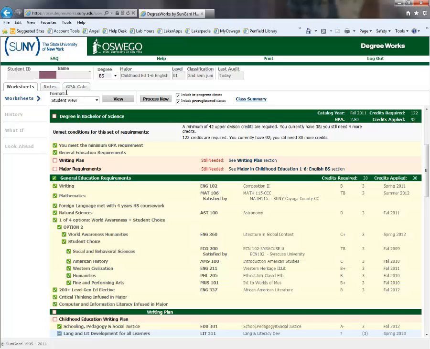We'll also notice toward the top that we have 3 tabs and a few navigational items along the left-hand side. So we'll look at the tabs first. First, we have the worksheets. This is the default view. This will bring you to your degree audit. But there's also a Notes tab.